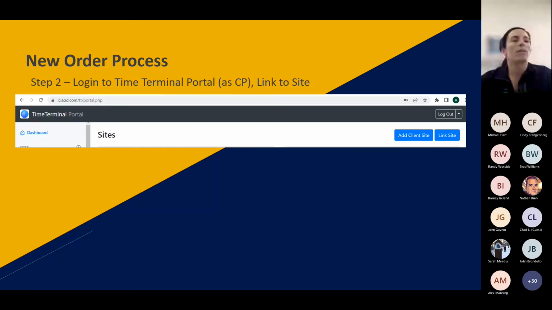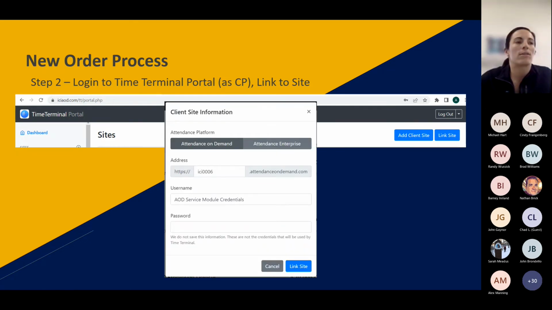Once you have submitted the order form, you need to log into the TimeTerminal portal as a CP and link to site. Once you log in, you'll see a screen much like this. On the far right side, you'll see a blue button that says link site. A pop-up will come up that's going to ask you to fill in the URI. And then you will need to use your AOD service module credentials to link to the site.